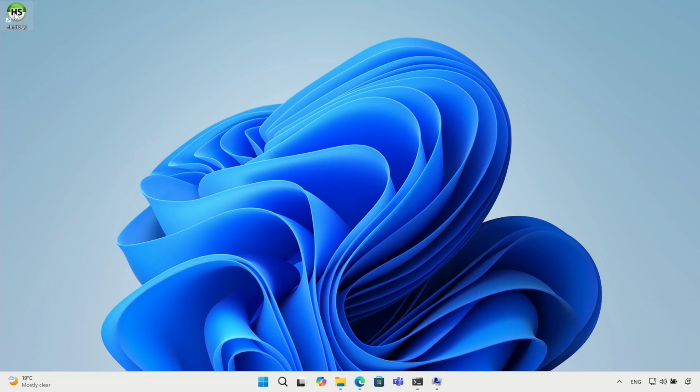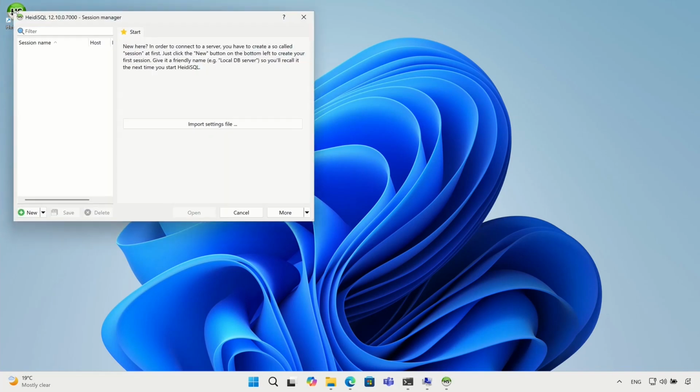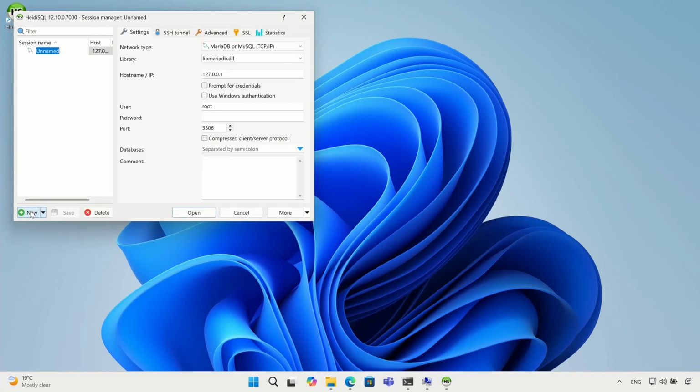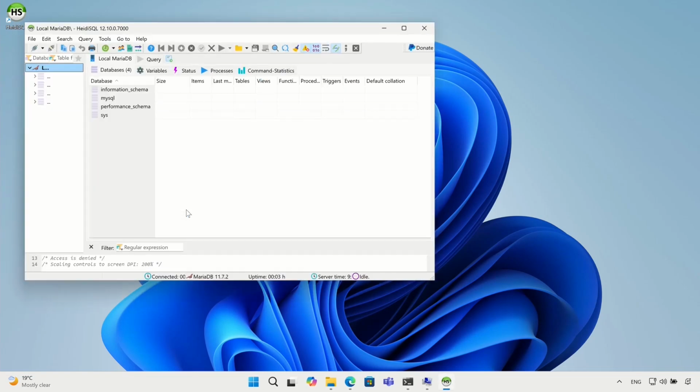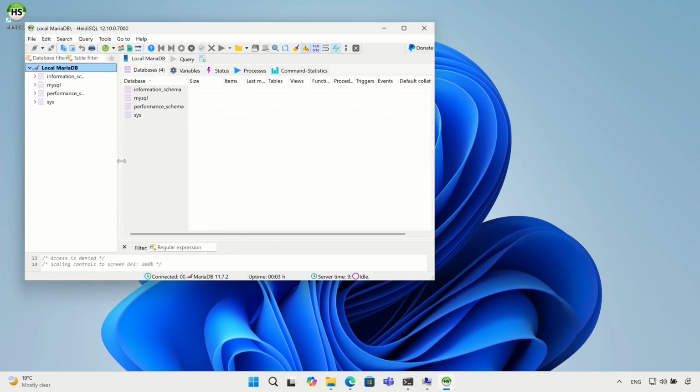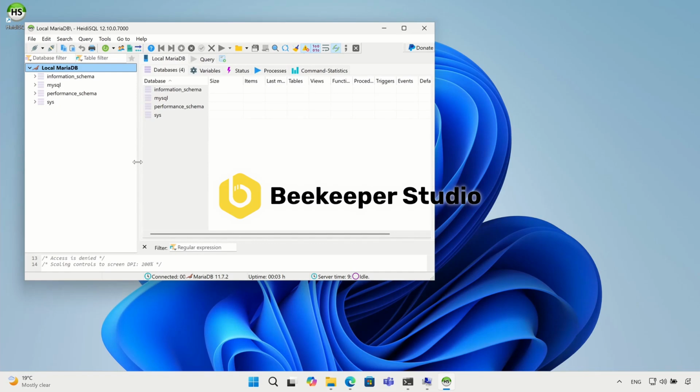Let's run HeidiSQL. Let's create a new session. You can connect by entering a suitable session name, entering a password, and clicking the Open button. In a HiDPI high-resolution environment, there is a bug where the sidebar text is cut off at half the width. It's useful, but I personally recommend Beekeeper Studio as a GUI client.